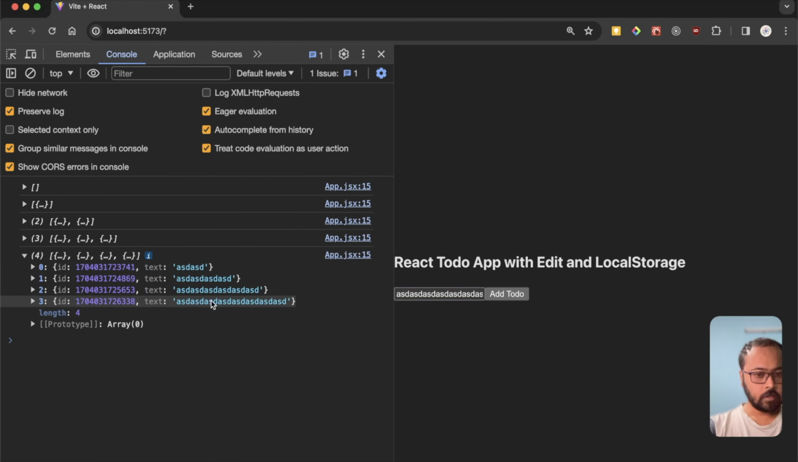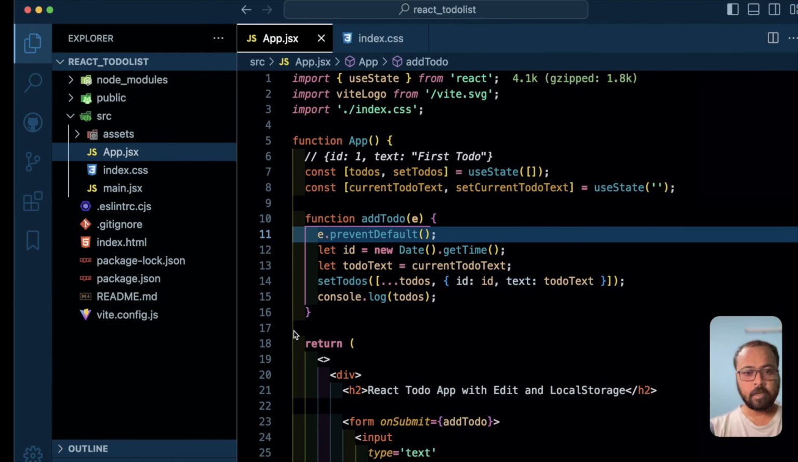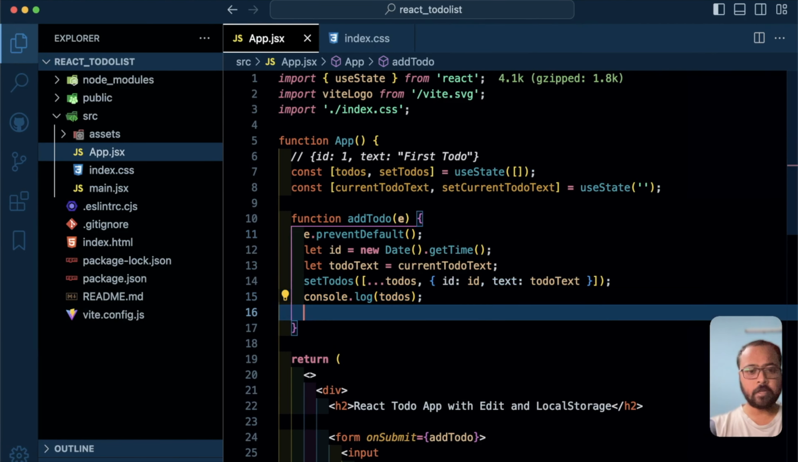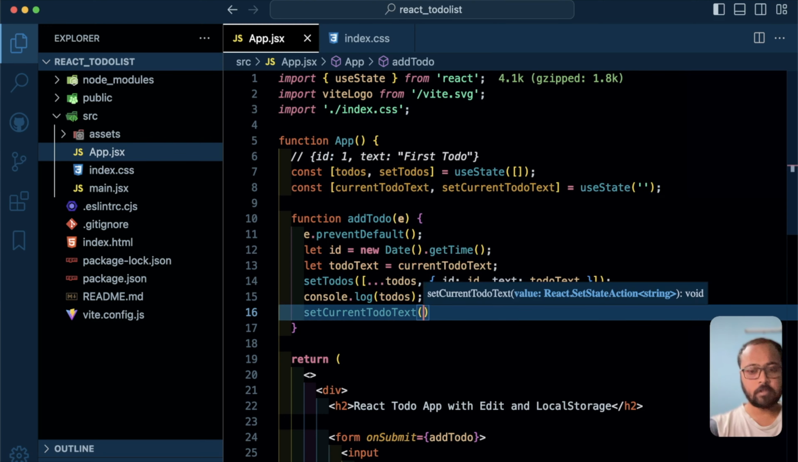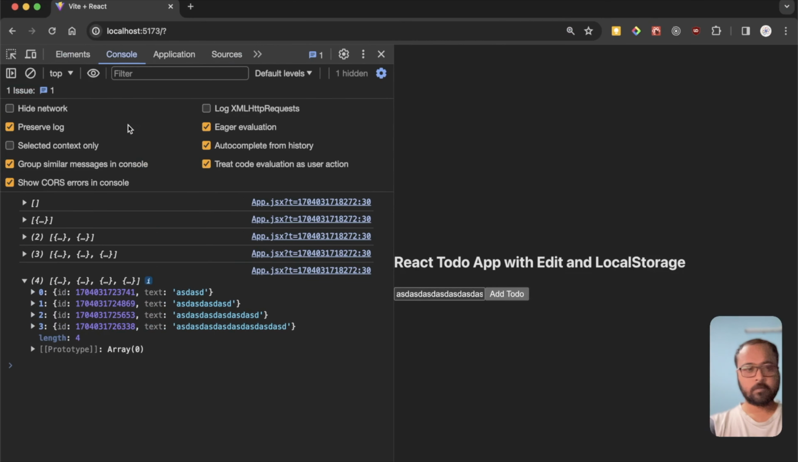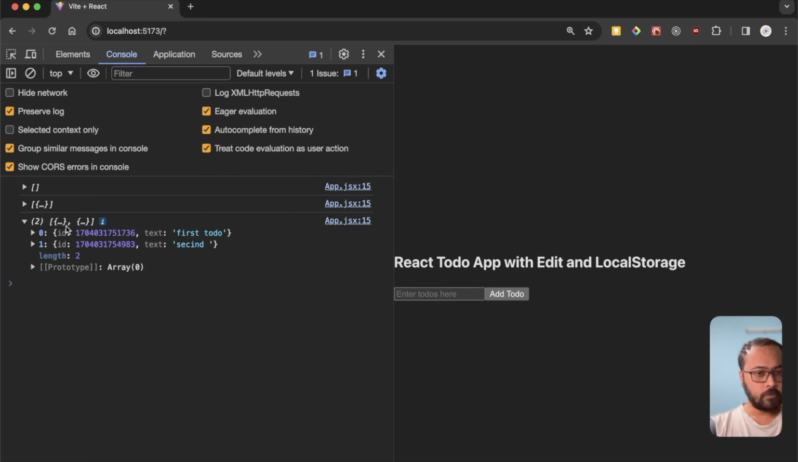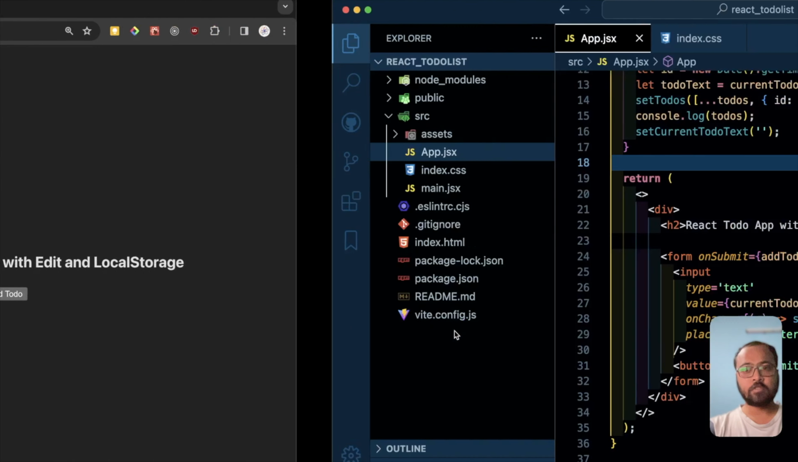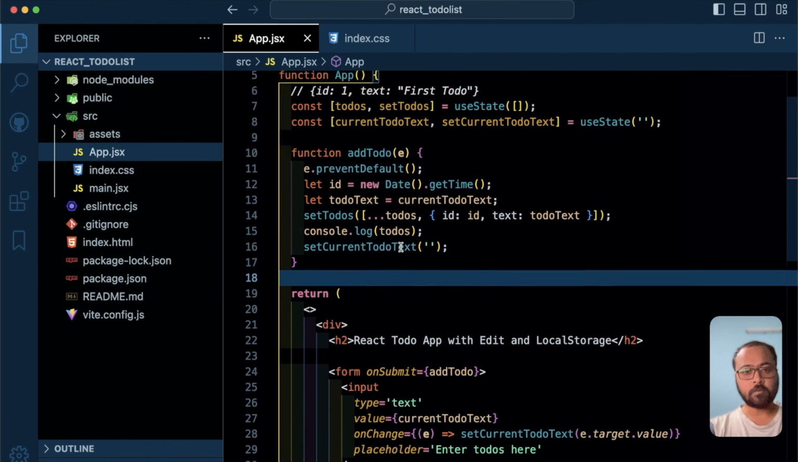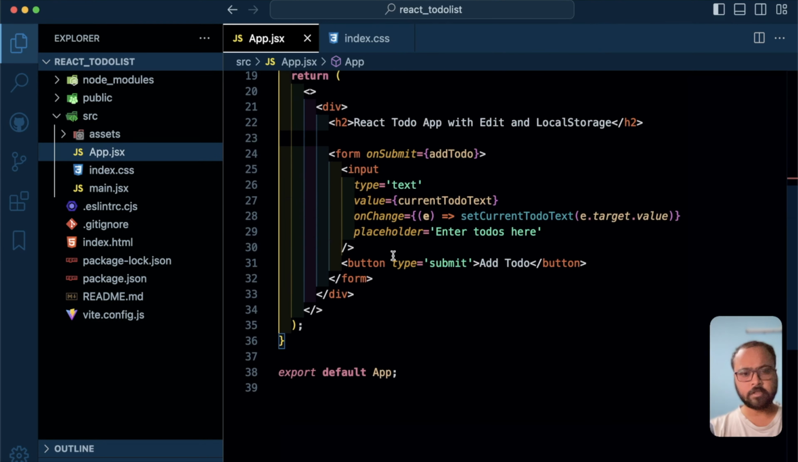Okay, yeah, looks like it is working. So you can see each time you are typing something, a new to do is being added. And once the to do has been updated, we want to set current to do as an empty string. Now if we refresh the screen and clear the console, we are seeing that the to dos are being added, but those to dos are not being shown up on the screen. So let's traverse the to dos and show them on the screen.